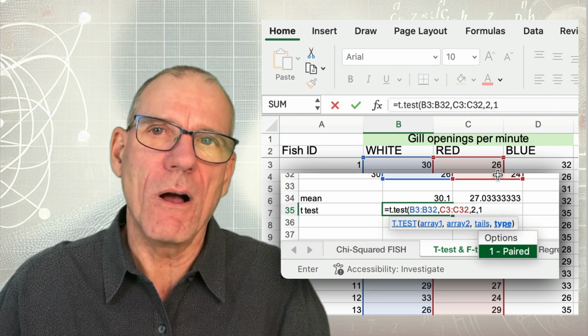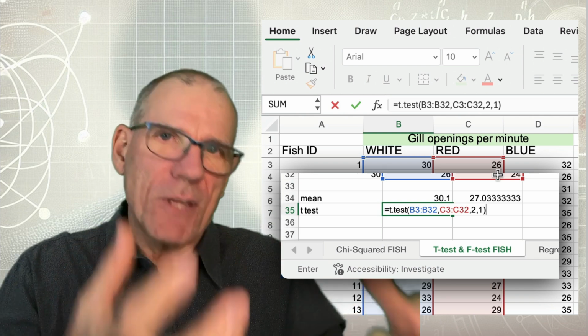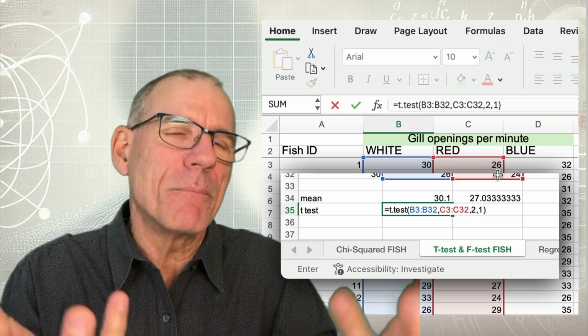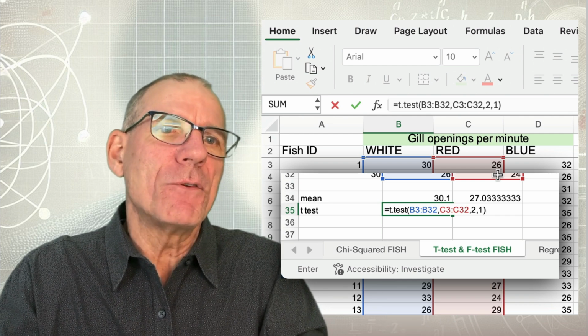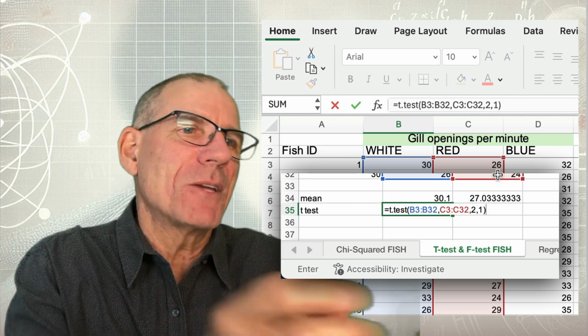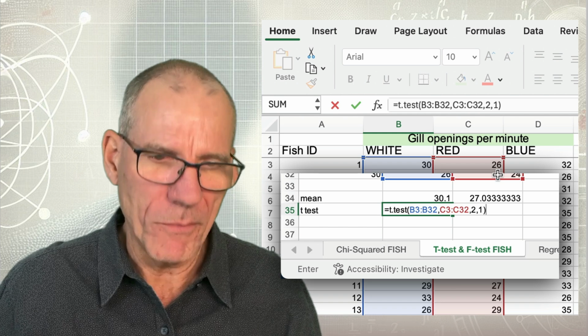So in this case, I'm going to choose a paired test. If you're not sure, if they're two different samples, like you took barley from one field and barley from another field, those would be unpaired samples. If you grew some barley, changed the conditions and then measured the same bit of barley again, that could be a paired test, like what I'm doing with the fish.